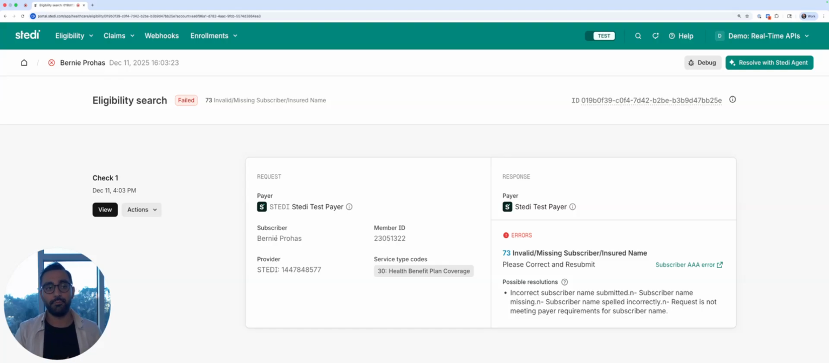With all of this in mind, let's try resolving this failure with the Stedi Agent and see how it handles this scenario. So I'll go ahead and hit my Resolve with Stedi Agent button at the top right here now.